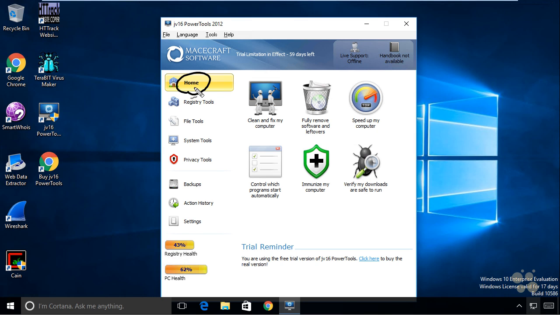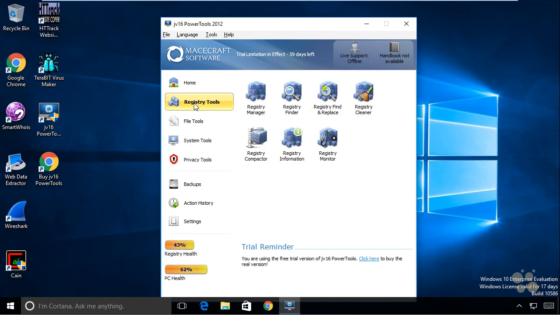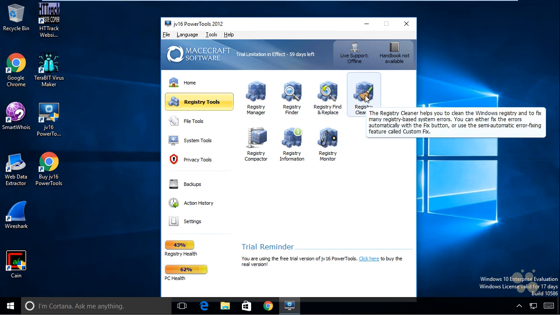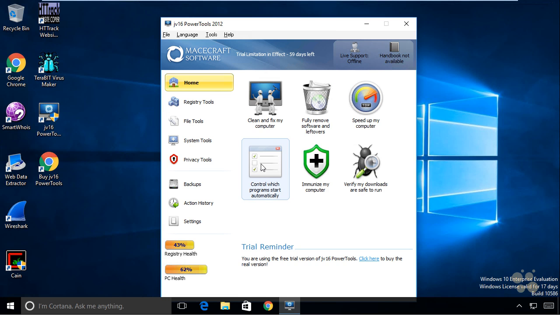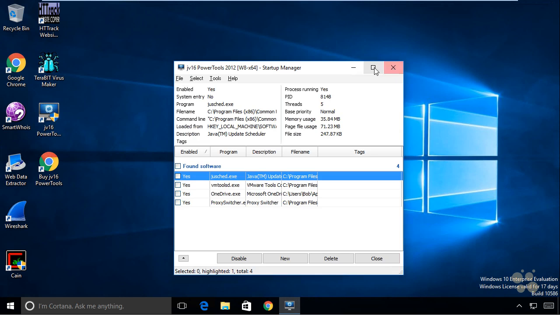So from the home button, we have several options, including controlling which programs start automatically. There's some options for immunization and protection. And if we go to registry tools, for example, there's a registry monitor that we can use, a registry cleaner that we can use, and click on the control which programs start automatically.